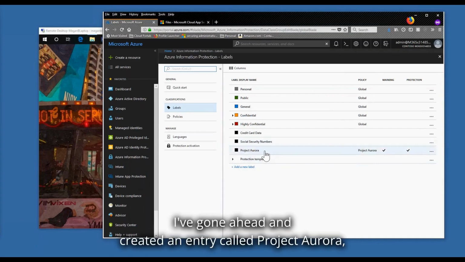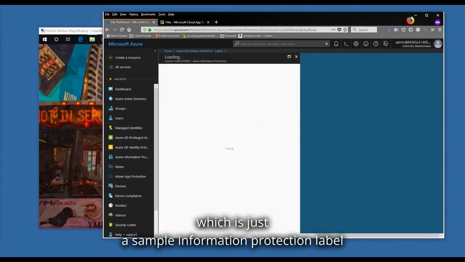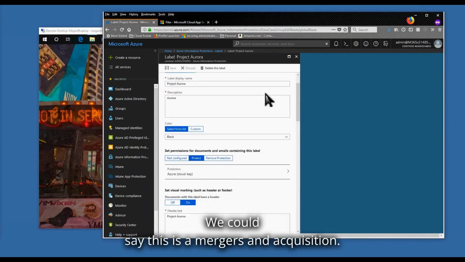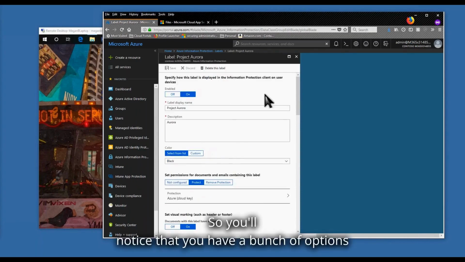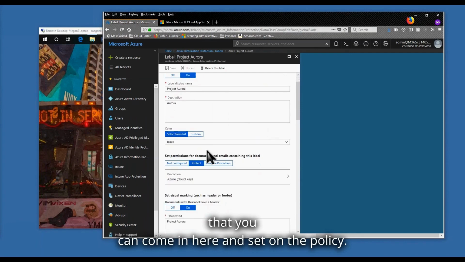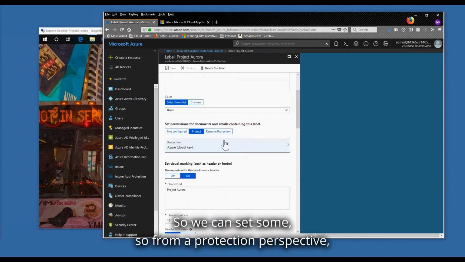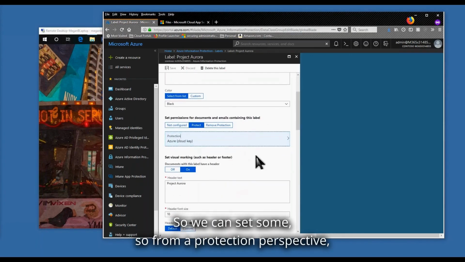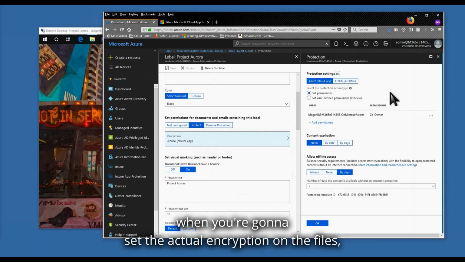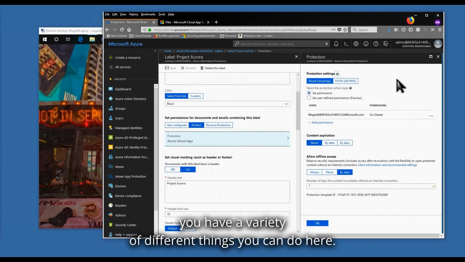So let's take a look here. I've gone ahead and created an entry called Project Aurora, which is just a sample information protection label that we've created for the purposes of an internal project. We could say this is a mergers and acquisition. So you'll notice that you have a bunch of options that you can come in here and set on the policy. So from a protection perspective, when you're going to set the actual encryption on the files, you have a variety of different things you can do here.